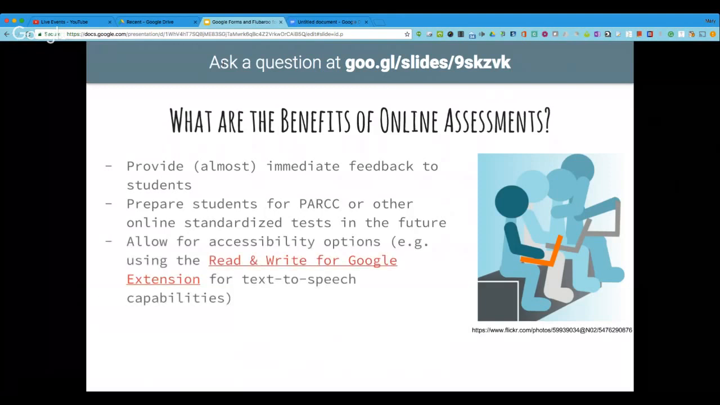Also, a nice feature that you can use for free through Google Chrome is you can add accessibility options using different extensions. So for example, there's an extension for your Chrome browser called Read and Write for Google. And it offers a number of features. One of the free features is text-to-speech. So students can highlight text on a page and then have it read to them for those students with those needs.